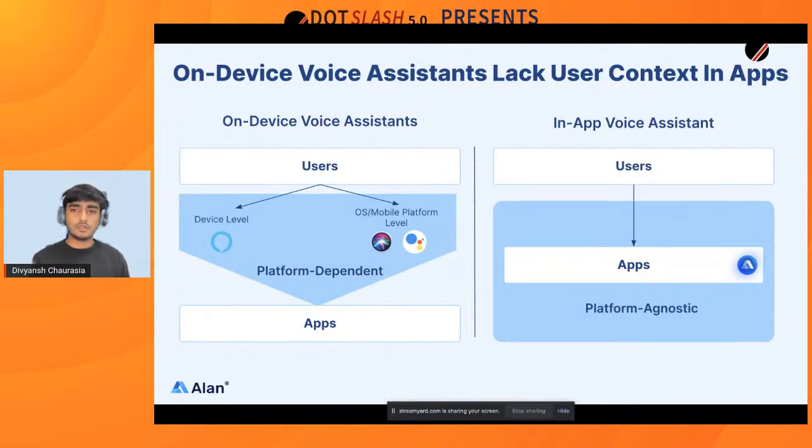Let's talk about on-device voice assistants and in-app voice assistants. So far, there are two categories of voice assistant available right now. First is the on-device voice assistant, which is further divided into two categories: device level, and OS and mobile platform level. When we talk about device level, we have Amazon Alexa. Amazon has its own Alexa Skills Kit, where you can build Alexa skills, basically voice applications for Amazon Echo and Amazon smart devices. That is very specific to a particular device.